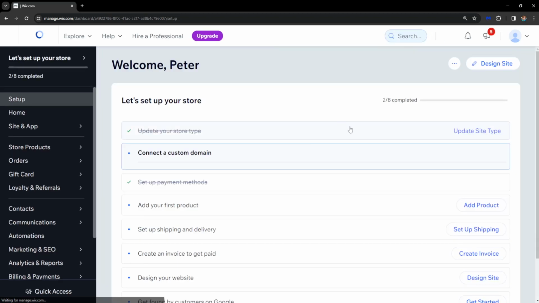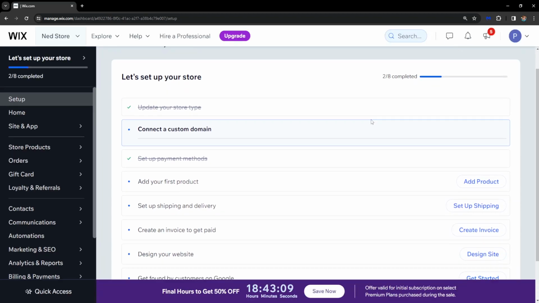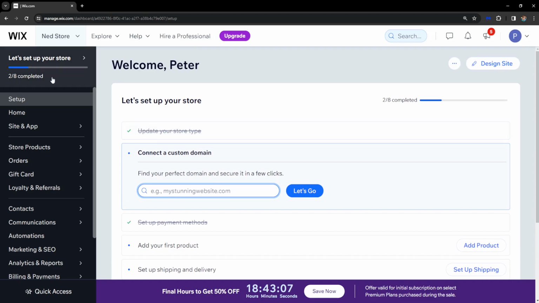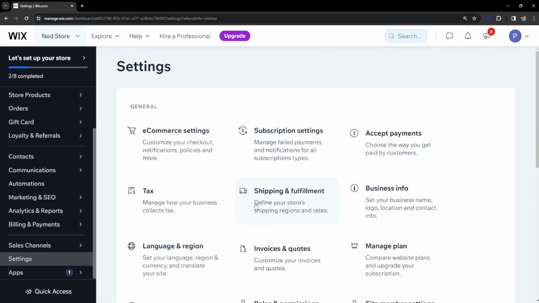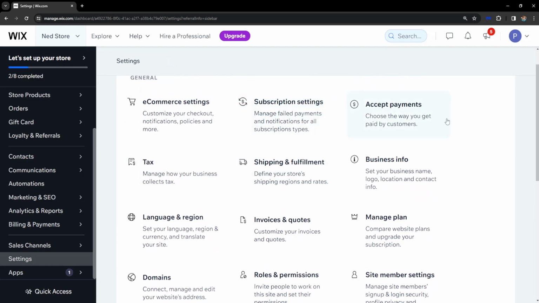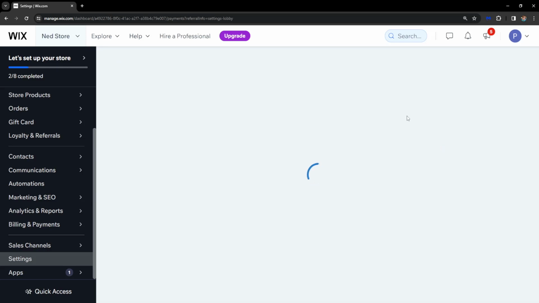How to connect Stripe to your Wix website to accept it as a payment method. So from the main page of Wix, we want to scroll down and focus on the left hand side until we see this option for settings. So we want to click on it. Then right here, we have to go to the third option, which is accept payments. So just click on accept payments.